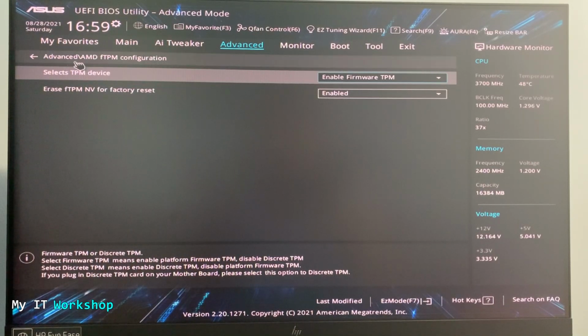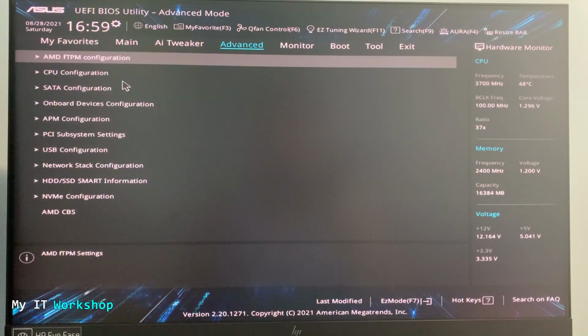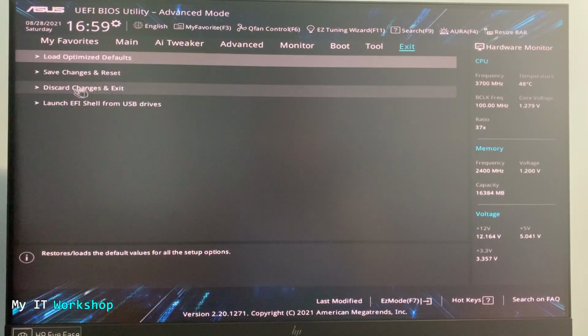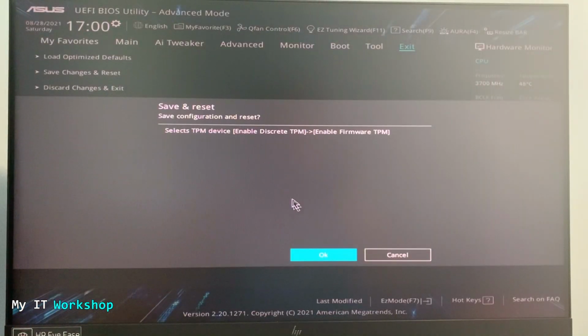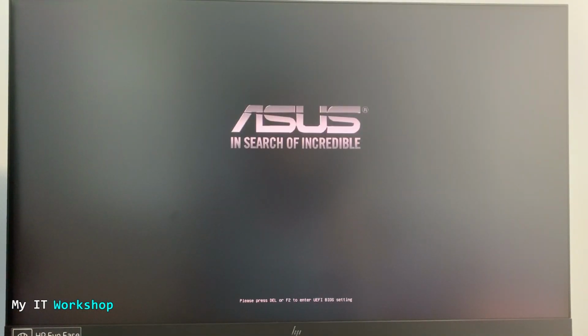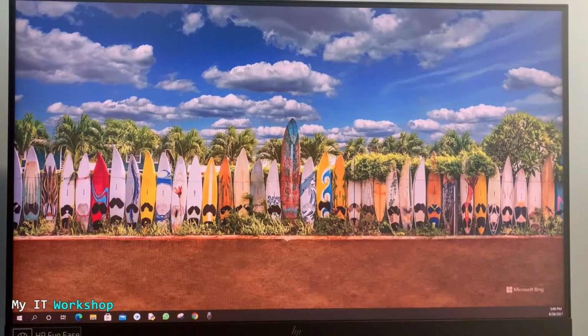So we're going to go to exit and save the configuration. So exit, save changes and reset. It's going to reboot the computer, and you can see there the Asus logo. You don't press anything now. Now we're going to log into Windows.